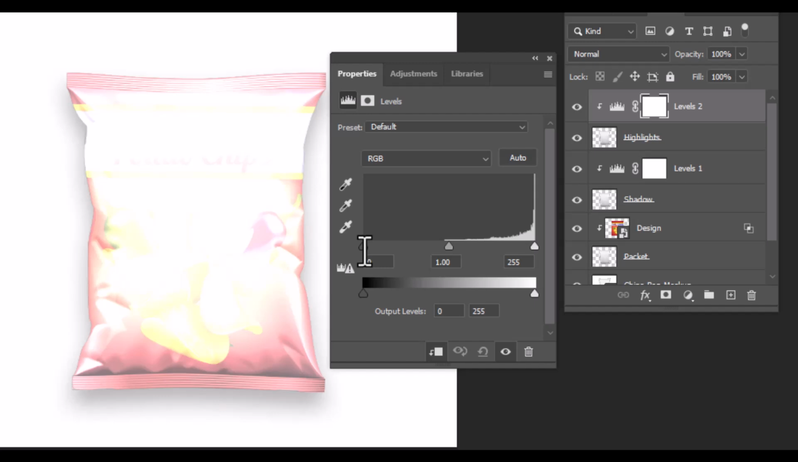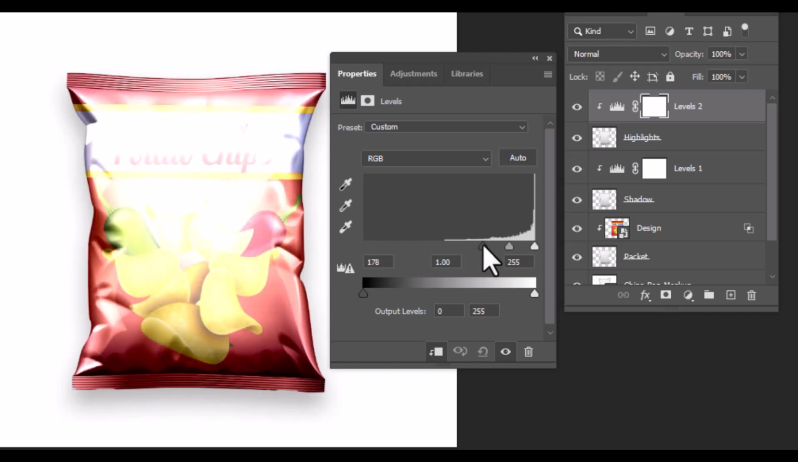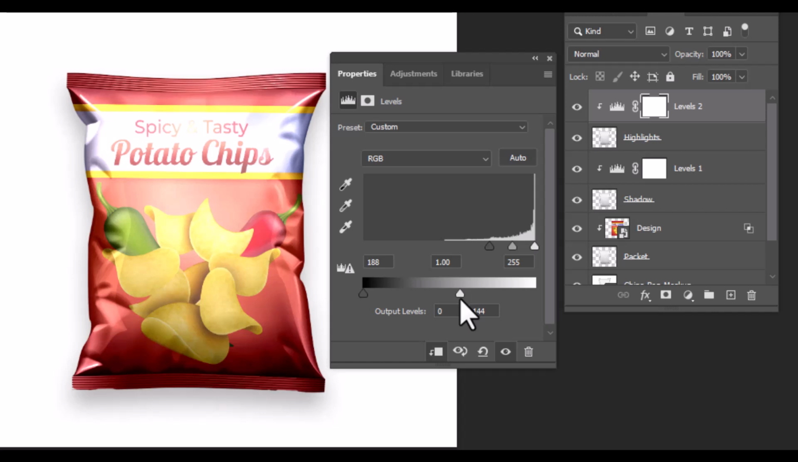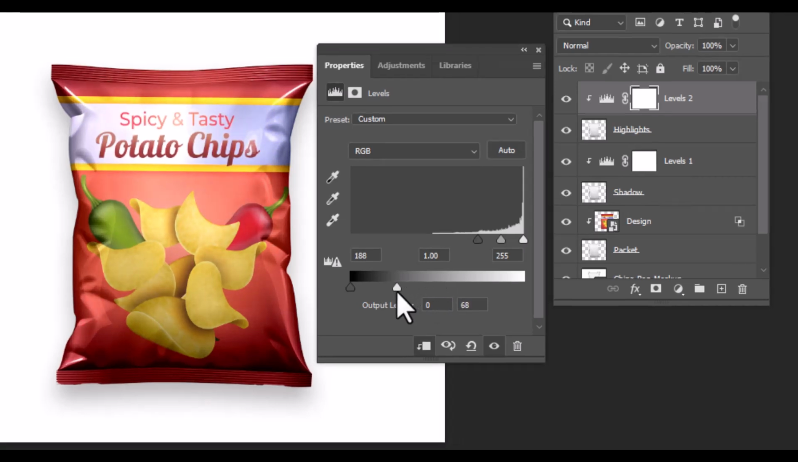In the levels panel, drag the left, black, input slider slightly to the right to darken the less bright areas, making the highlights more focused. Then move the white output slider to the left to reduce the overall brightness intensity, giving you a softer, more natural highlight that blends perfectly with the packet. Adjust until you see a balanced and natural effect.